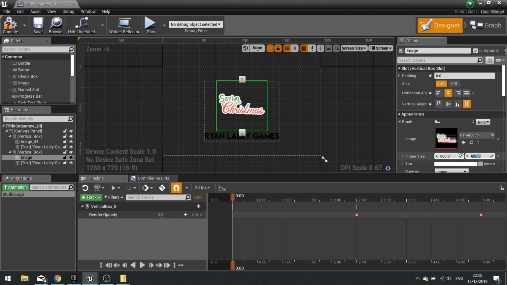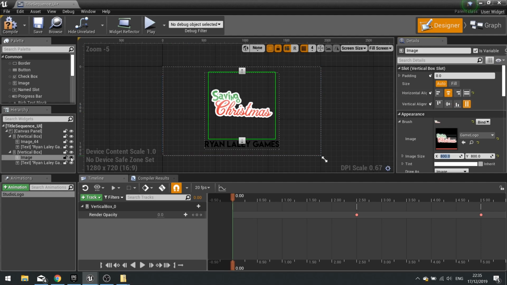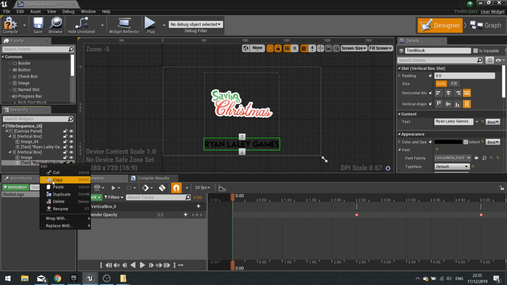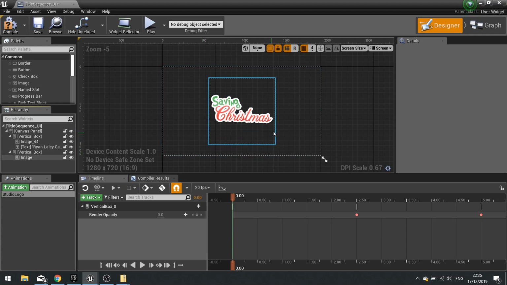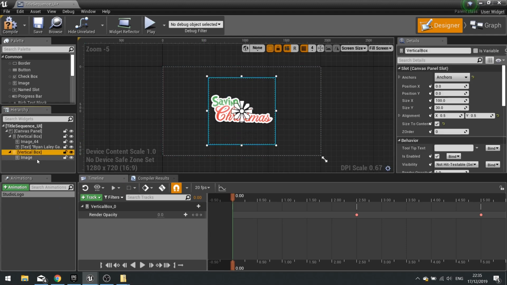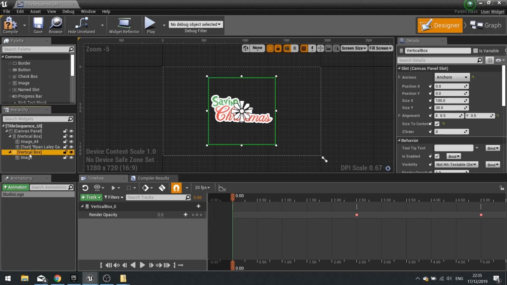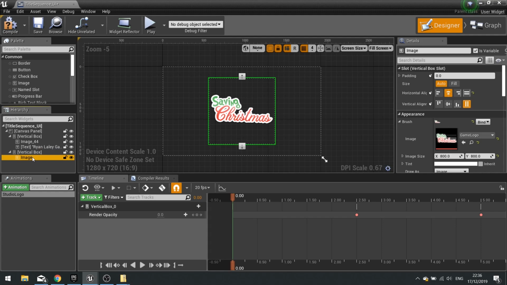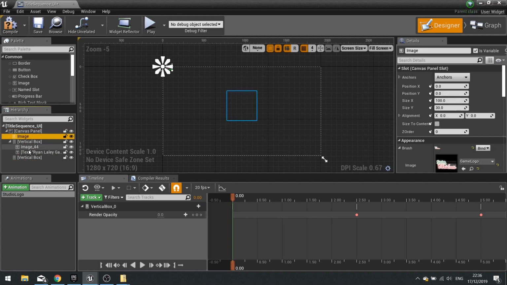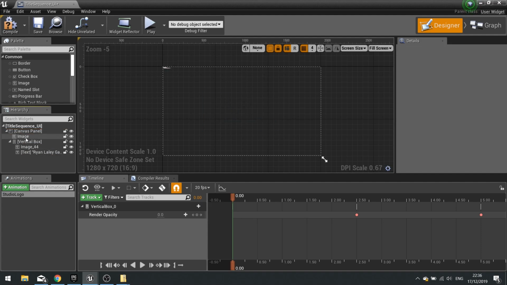Maybe a bit bigger than that. Let's try 800. Okay. We don't need the Ryan Lady text, we can get rid of that. And what we're going to do is make this have a new animation as well. So click on the vertical box. Actually, let's click on the image here. Actually, do we need a vertical box? We don't actually need a vertical box. Let's drag the image outside the vertical box, and delete that. There we go.